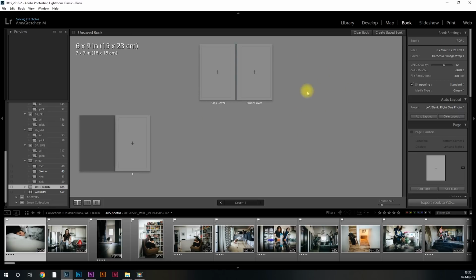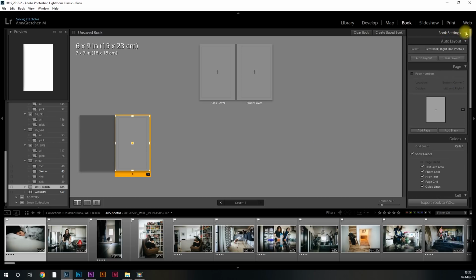Keep in mind when you're working on an album like this, you're going to want to hit create saved book so it will save all of the changes that you made. All right, so we are going to start off this book with a transparency. And the way I'm going to do that is I'm going to click on this first page. I'm going to come over here, and I'm just going to get rid of this so we can see the auto layout. I don't need the auto layout actually.